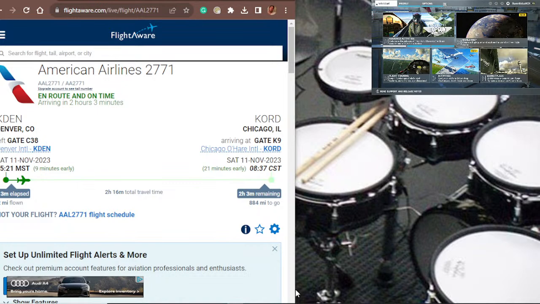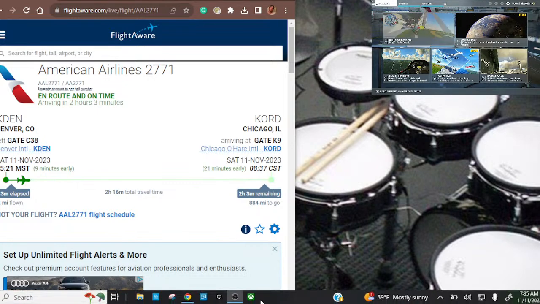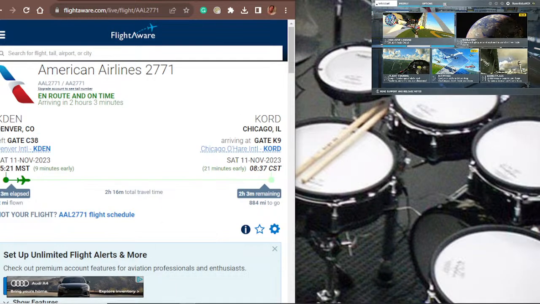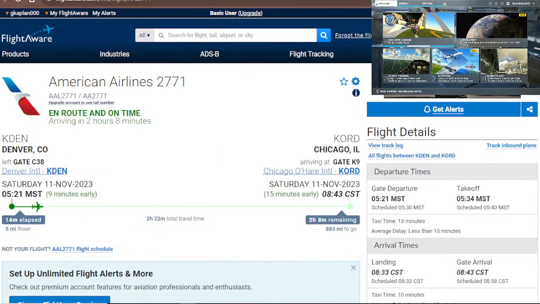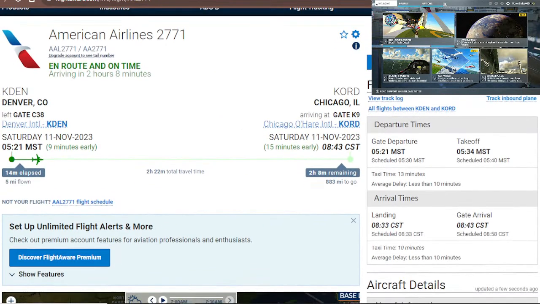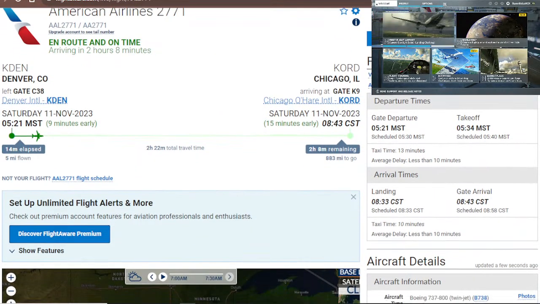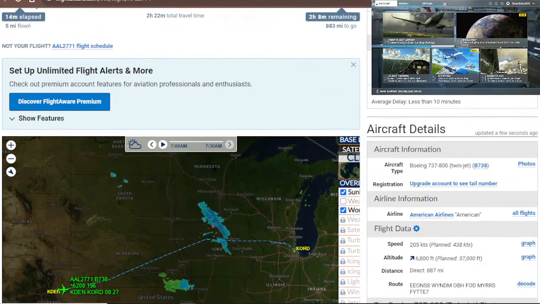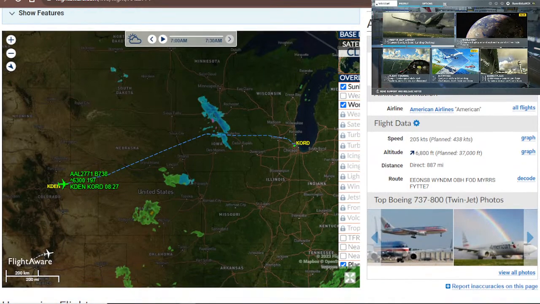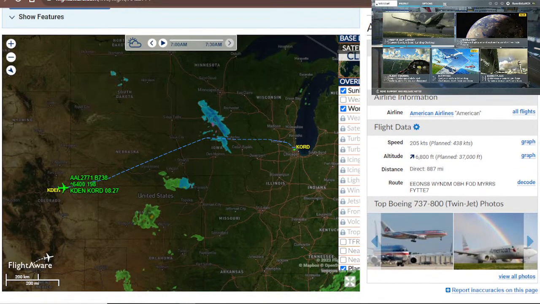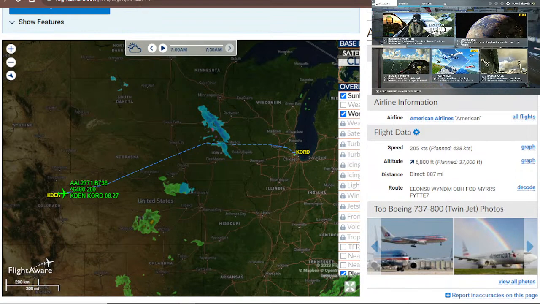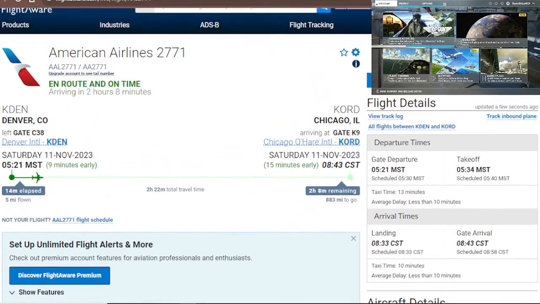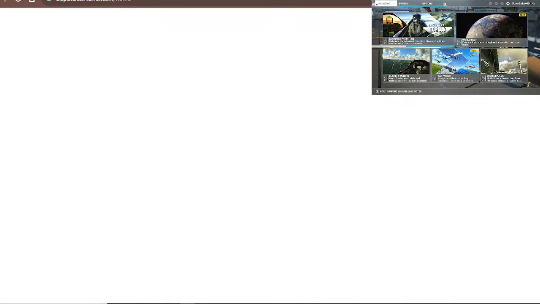But yeah, we're gonna do this here flight this morning from Denver Airport. Let's see what we got working right here. So we got American Airlines flight 2771 from Denver to Chicago, non-stop service, and Eons, Wyndham, OBH, FOD, MERS, and Fiat. So let's go ahead and recreate this on Simbrief.